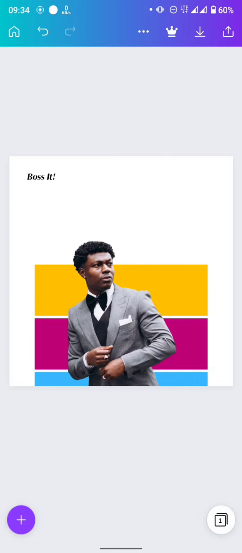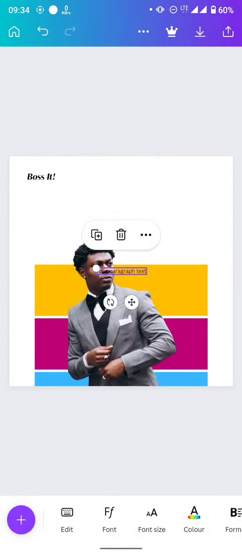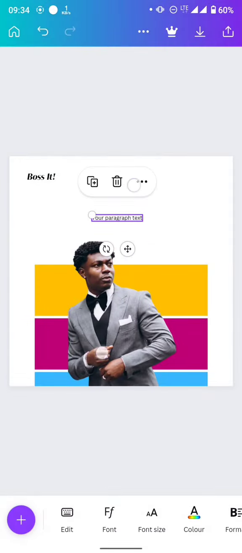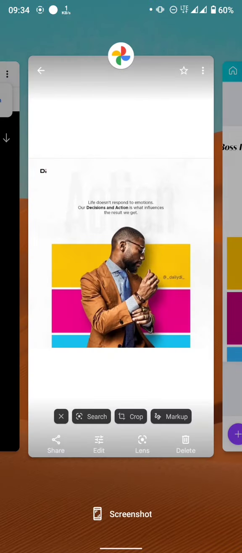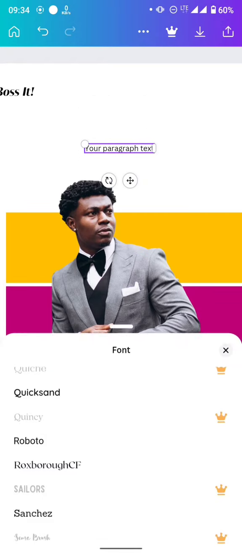So we have buses, we have the guy, we have the pictures. So what next do we need to do? The text. All right, so this part now is easy. You come here and you come to the text. You just choose add a text box, come here, just place it above here. What did the text say? It says, life doesn't respond to emotions, our decisions and actions are what influence the results we get. So let's do, life doesn't respond to emotions, right? So let's change our font first to look more like it. So let's see Roboto.